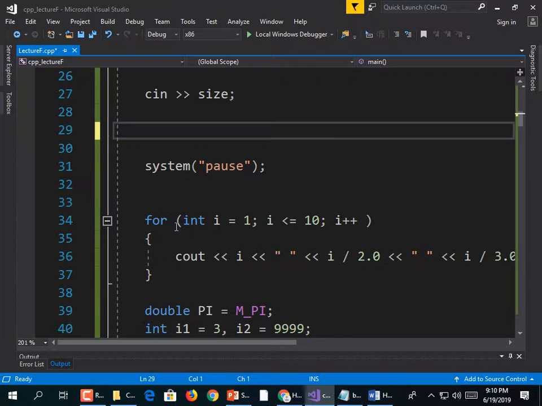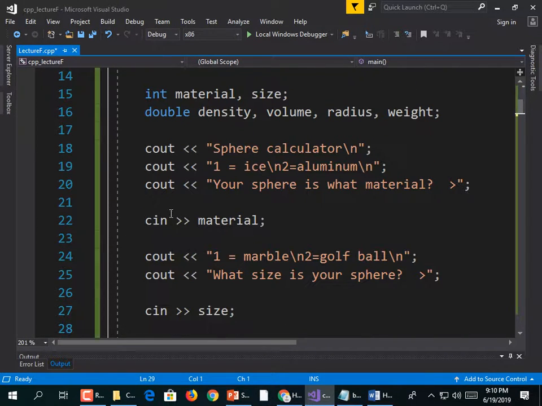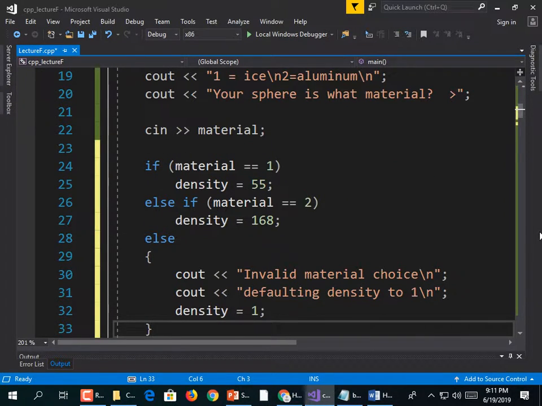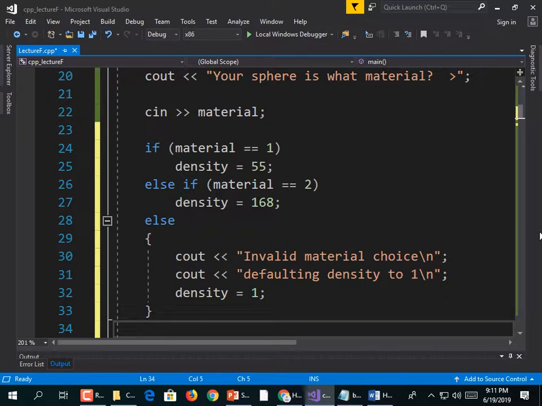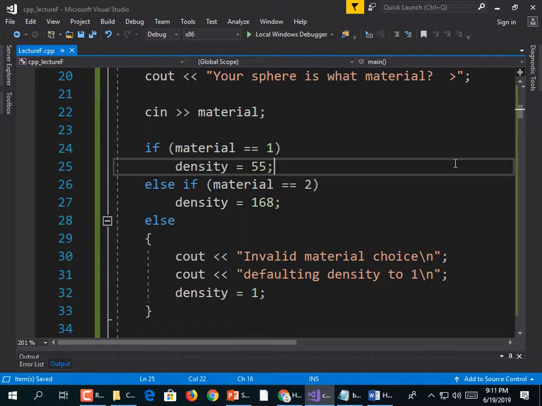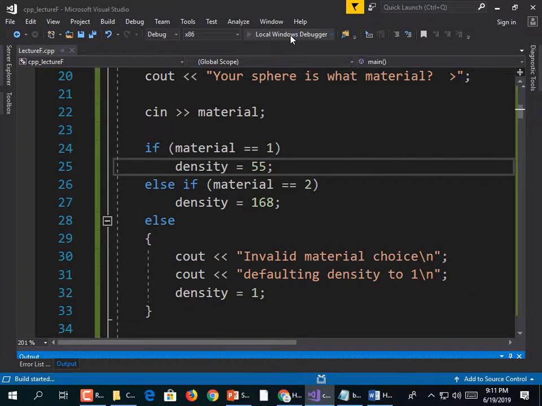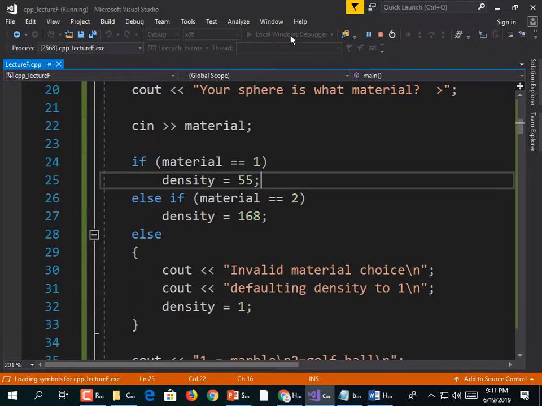Cut, paste underneath that cin material. Then I'm going to pause, make sure everybody's doing okay. Why did I do that? So that if I enter a wrong material, it tells me immediately. It doesn't wait until after I've entered the size, right?